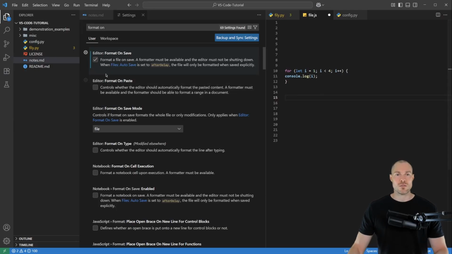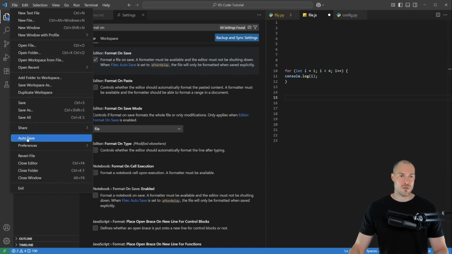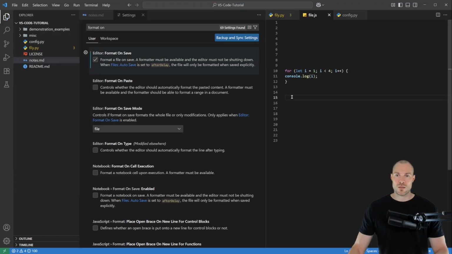And then here as a side note, when files autosave is set to after delay, the file will only be formatted when saved explicitly. So for example, if I turn on autosave here, and then again enter a new line, and it then automatically saves, this doesn't get formatted. It only gets formatted when you save it explicitly, so when I press Control S, for example. Okay, so let's undo this again. So that's format on save.